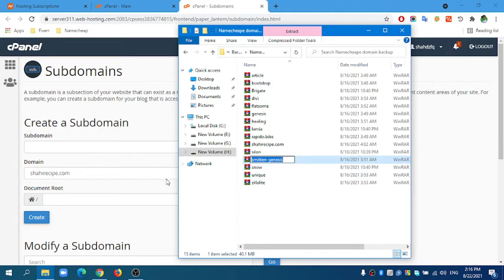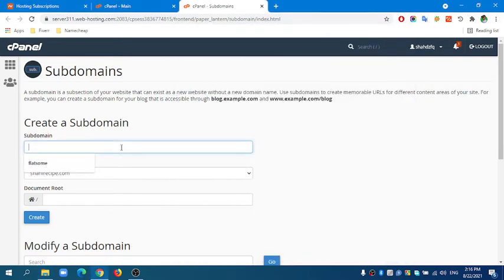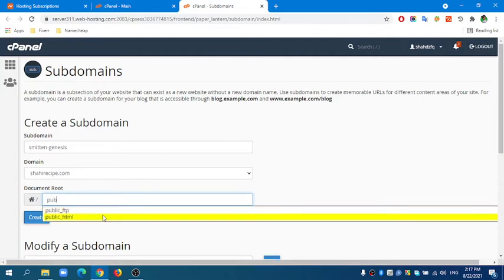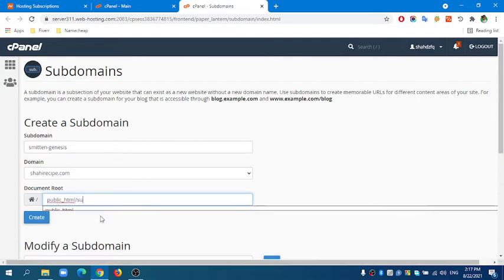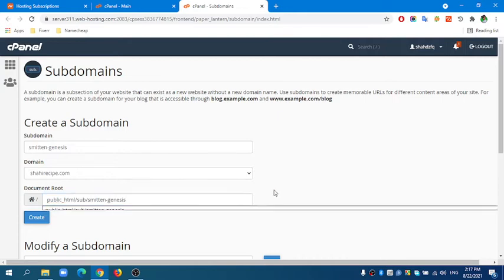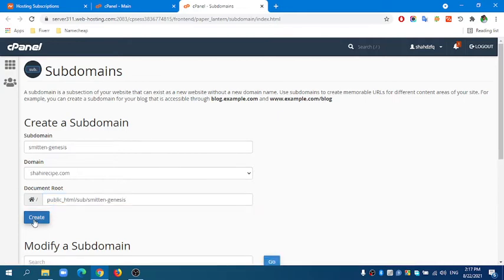Okay, I copy this and paste here, and this is the domain name. You can use any domain in your hosting place. So I give this domain name, and this is the document root. So I delete this. I will create a custom document root, that is public_html, then slash sub folder with the sub name, then I create the file name. Okay, so after writing this I will click the create button.